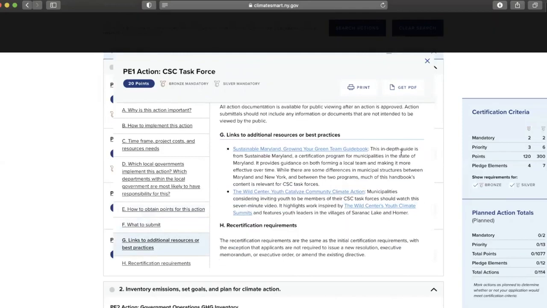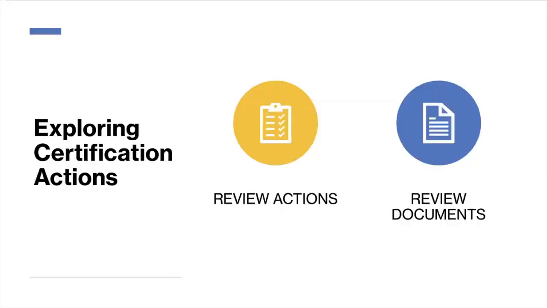Don't forget to reach out to your Clean Energy Communities coordinator if you have questions or are interested in pursuing climate smart community actions. Now you are ready to start planning your community's path to becoming a certified climate smart community. You'll want to review the various pledge elements and actions that the program lists. Another important thing to consider is that some climate smart community actions overlap with NYSERDA's Clean Energy Communities program.